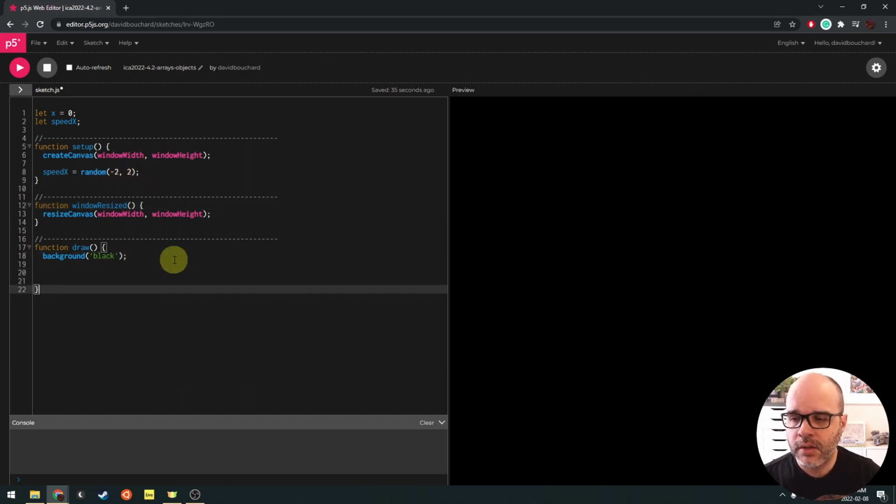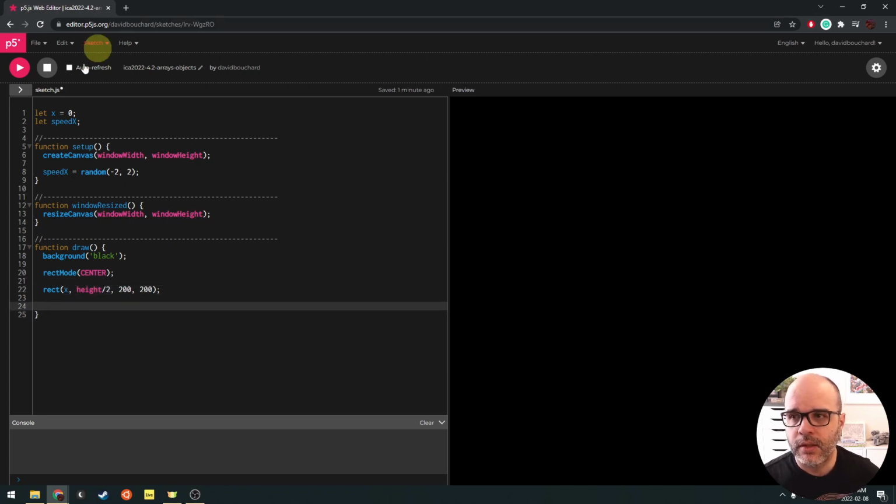And in draw, just to mix it up a little bit, we're going to draw a rectangle instead of a circle. We're going to use x. And this is a bit of a recap. Let's make it, I don't know, 200. We're going to make the rectangle mode center so that the coordinate of the rectangle is its center as opposed to its corner. And let's hit play here.